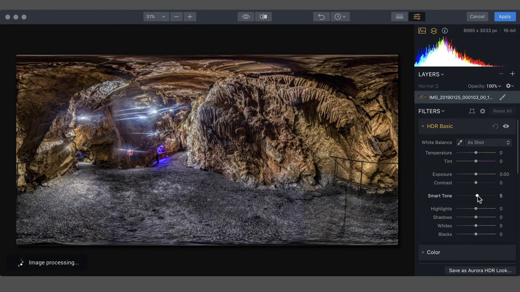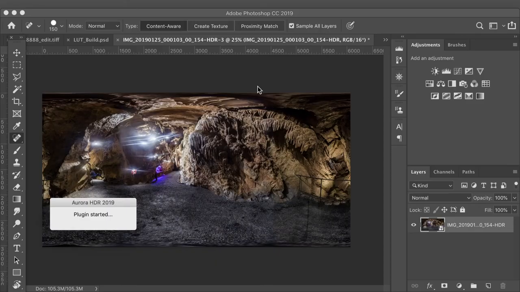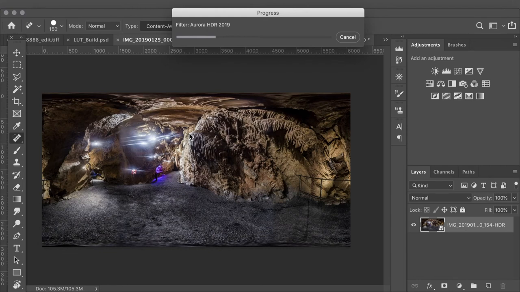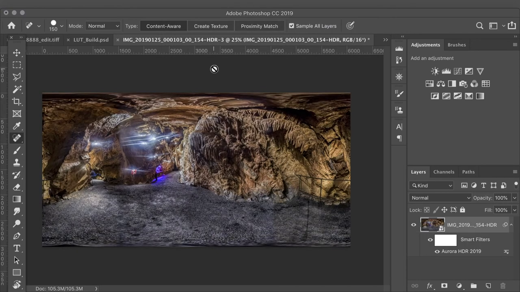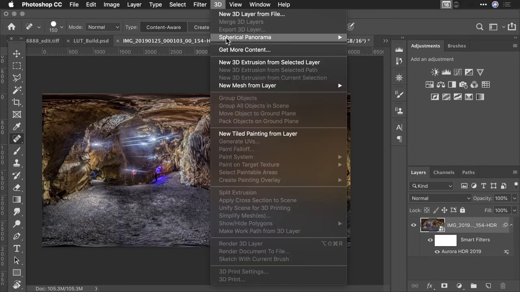I think you're seeing that the word smart basically means use this, and I'll click apply. And now it sends it all back into Photoshop and brings it in as an image. Now, what's cool is that Photoshop has recently added the ability to view this as an interactive panorama. So if you shoot these type of images using a VR camera, or a lot of times you could shoot these actually, it's built into things like the DJI Go app. You just say 3D, spherical panorama, new from layer.